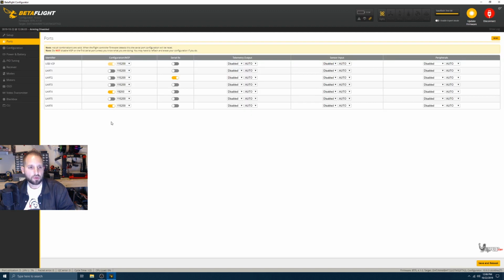I go back into the Ports tab after it reconnects and make sure that everything's saved the correct way. So UART6 is checked for the MSP, and serial receive for my Crossfire receiver is on UART2, so that's fine. And like I said before, if you are on the DJI unit and you use UART1, go ahead and enable the serial receive there.